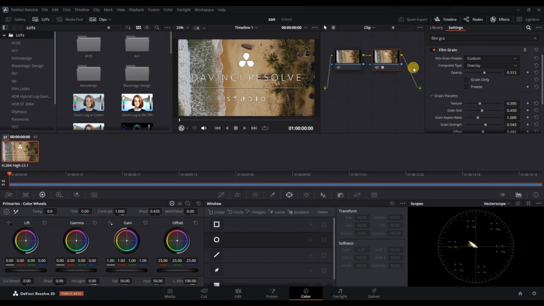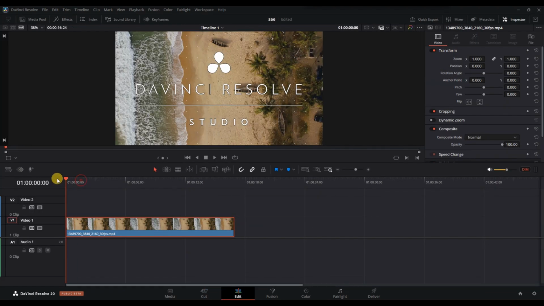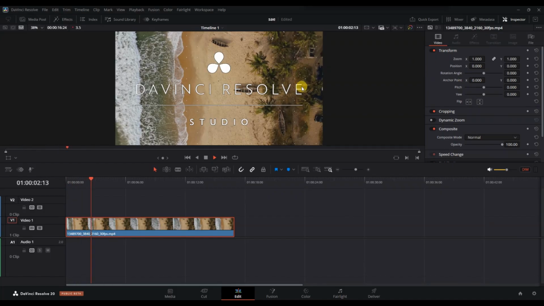Finally, preview your clip to make sure the noise effect looks balanced and enhances the mood of your video without distracting viewers. And that's it. Now you know how to add visual noise in DaVinci Resolve.